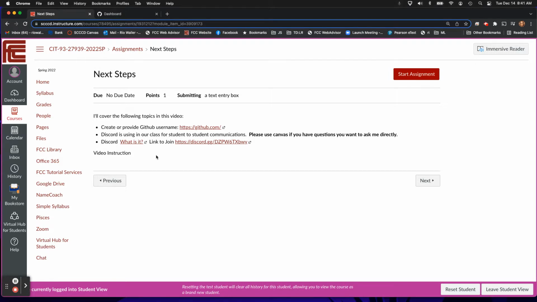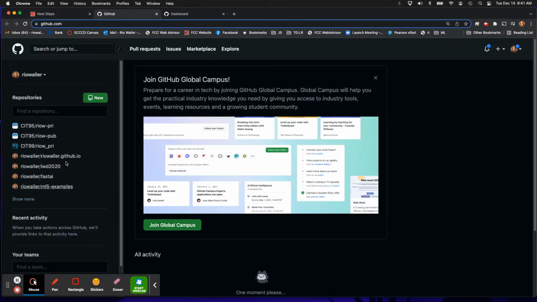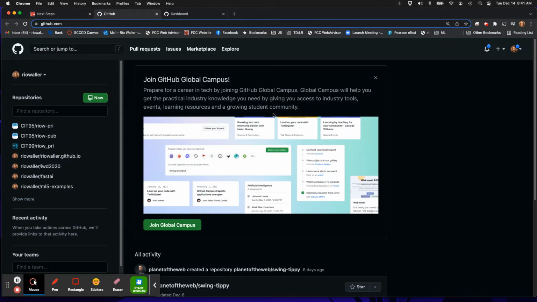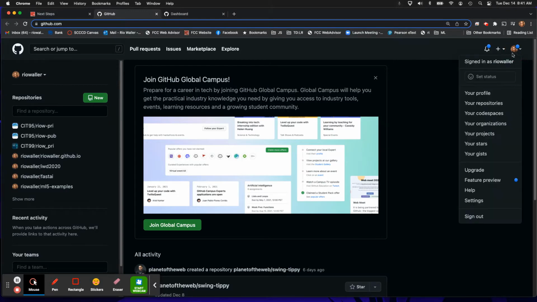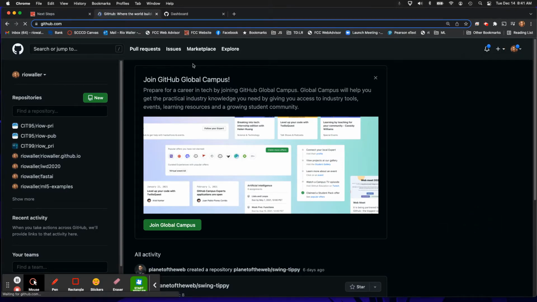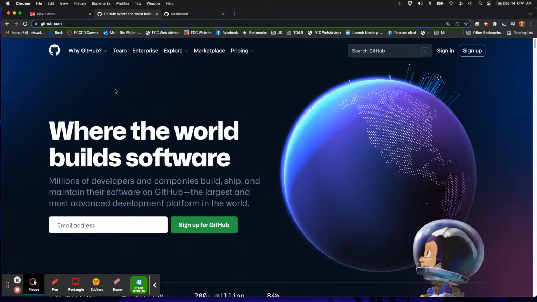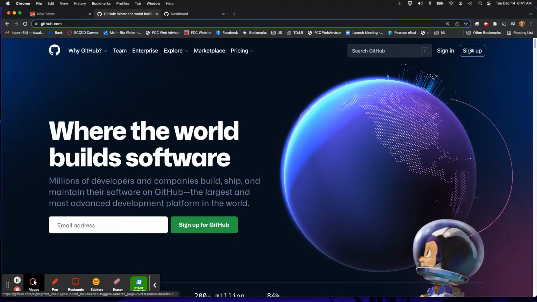The first thing I need you to know is that this class utilizes this free website called GitHub. The first thing you'll need to do, if you don't already have a GitHub account, is actually create one. So I'm just going to click on here. Now I'm already logged in, so I could log out just to show you, because the thing you'll need to do is actually sign up.